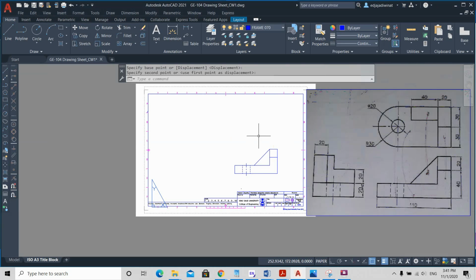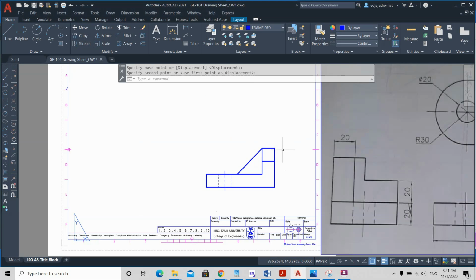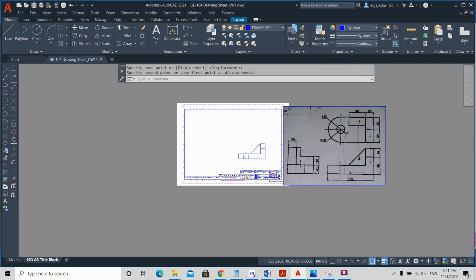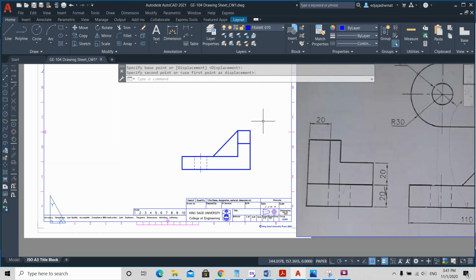I have drawn the front view. Of course, you need to finalize all the views, top view and left side view. It's not difficult. It's very easy actually. My focus today is to explain how to do the dimensioning using AutoCAD.